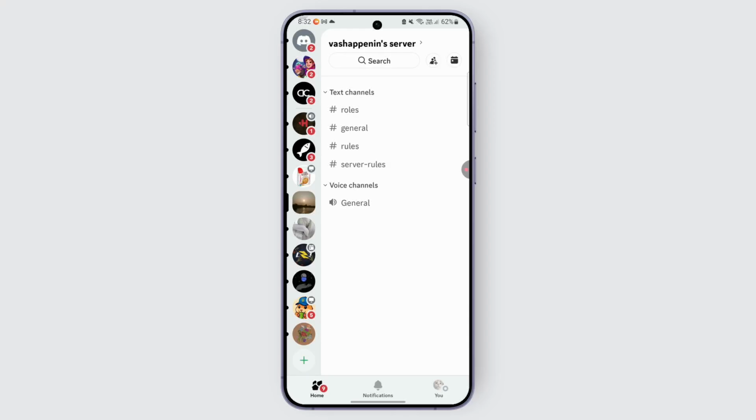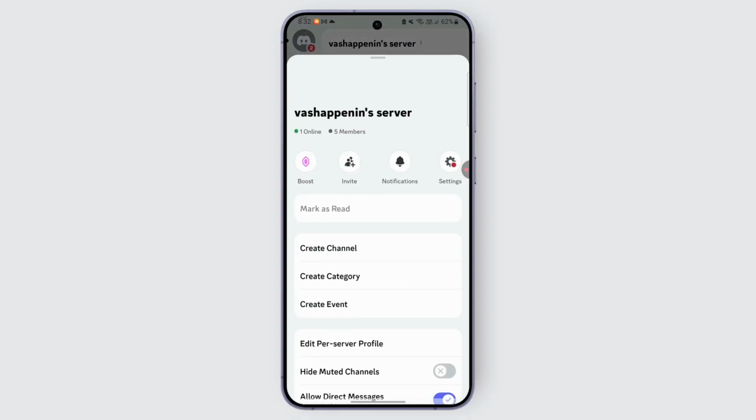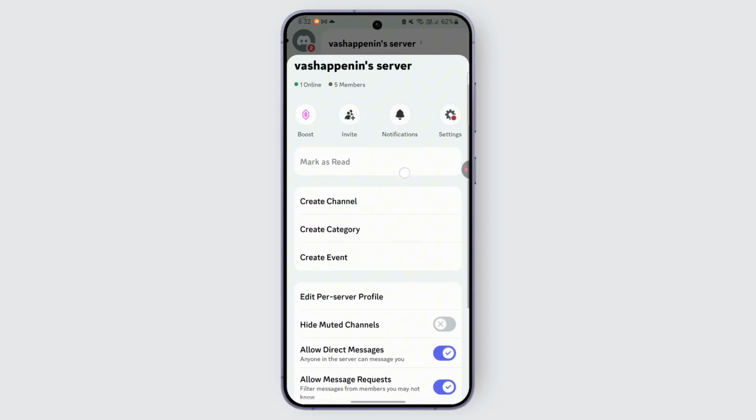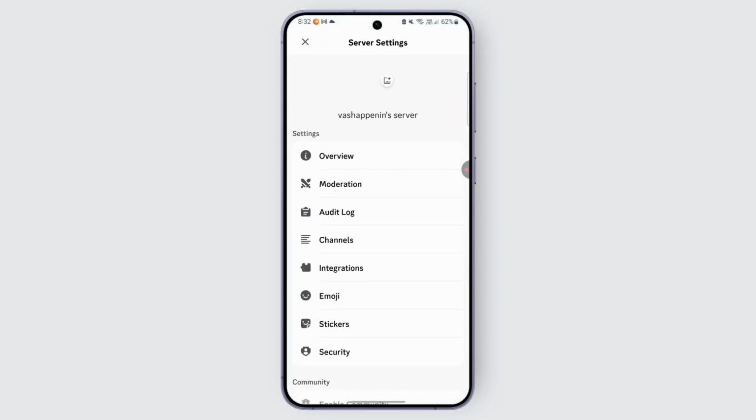So what you can do is basically tap on the server name, and once you tap on it, you can go over to the option of settings or server settings. So tap on it, and once you tap on it here, you will be finding the option of channels. So go ahead and tap on channels, and once you tap on channels, you can select the option of editing or tap on the option of create.